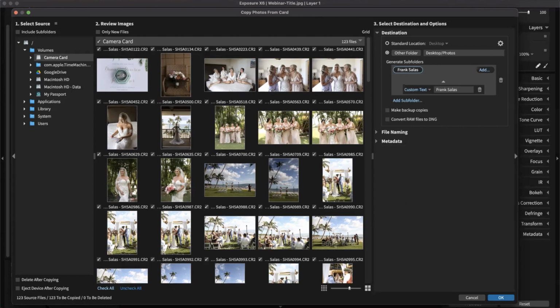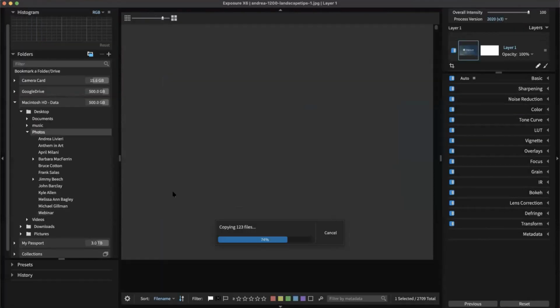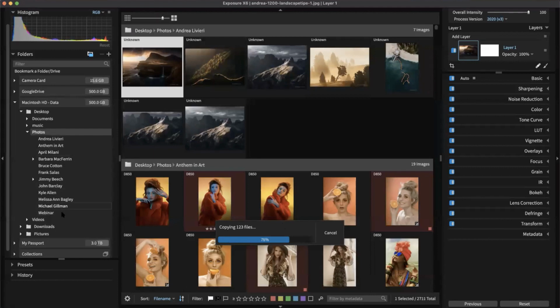So we have 123 images, and they are all selected. I'm going to hit OK. Usually it goes really fast, so I'm going to speak before I click, and that is that there are no modules or catalogs inside of Exposure. So as the images are copying. Oh, go, go, go, go, go.